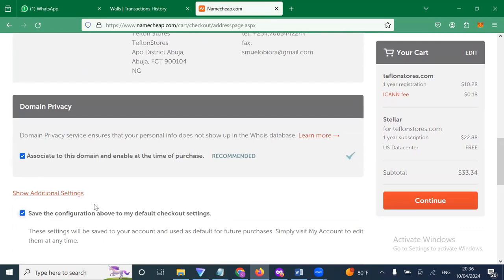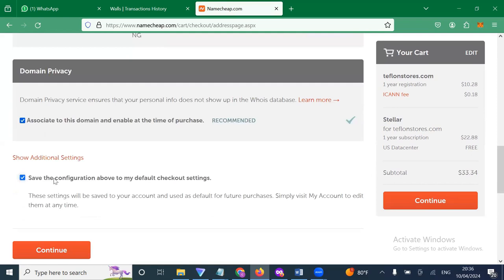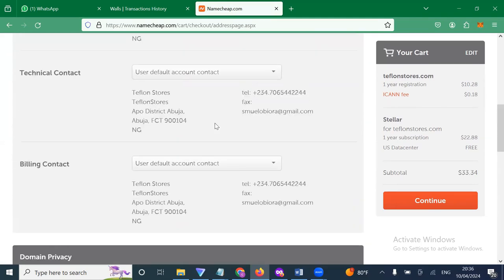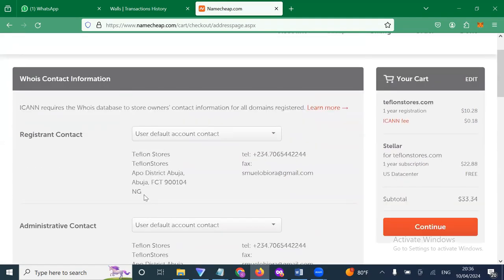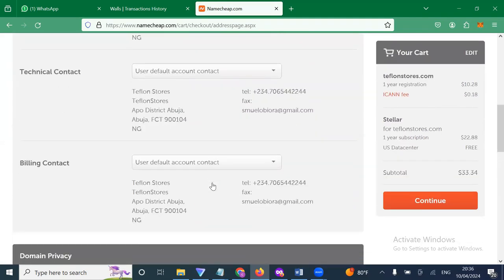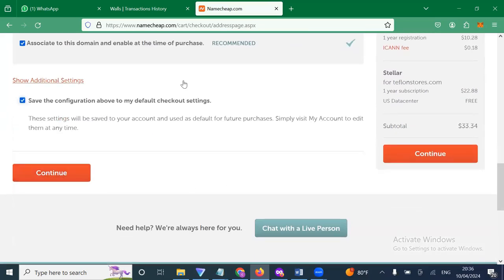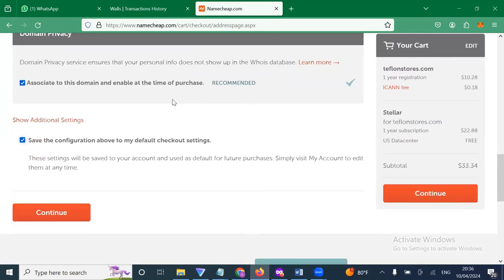So click on save the configuration above to my default checkout settings so that the next time you are checking out, you don't need to fill all these things all over again. By default, they're going to fill it for you with this previous information. That's why I click on save the configuration above to my default checkout settings. Then I click on continue.